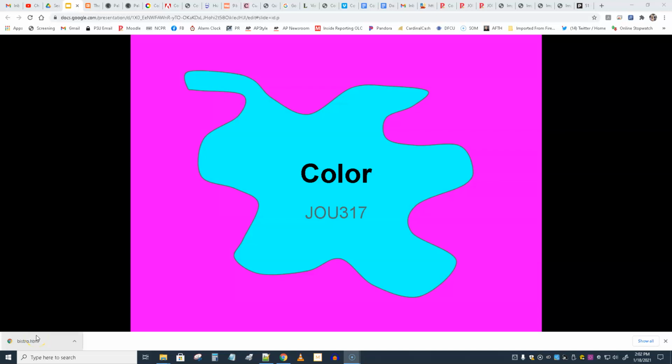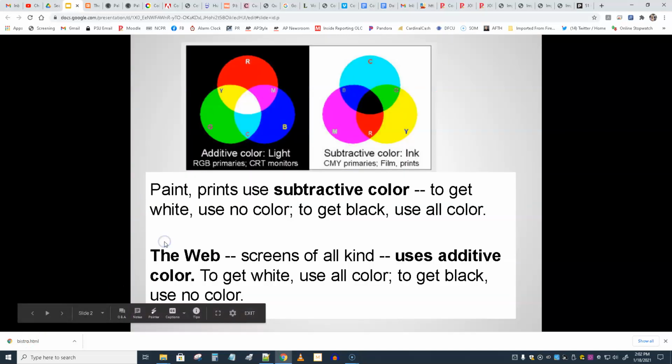All right, let's talk about color. When we talk about color, we have to differentiate between the color we use on websites, which is the color that gets displayed on our screens, and the color that you use when you paint or use ink of some kind, right? Paints, prints use subtractive color.